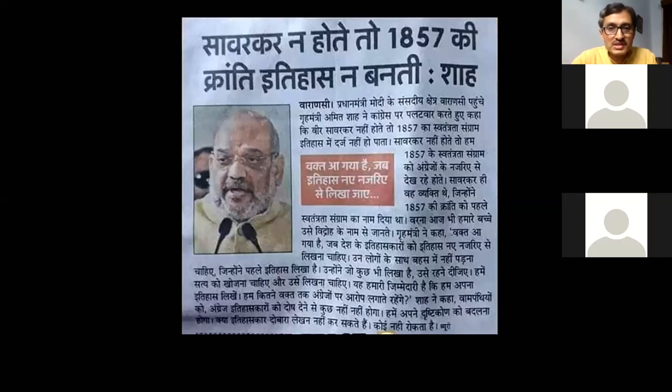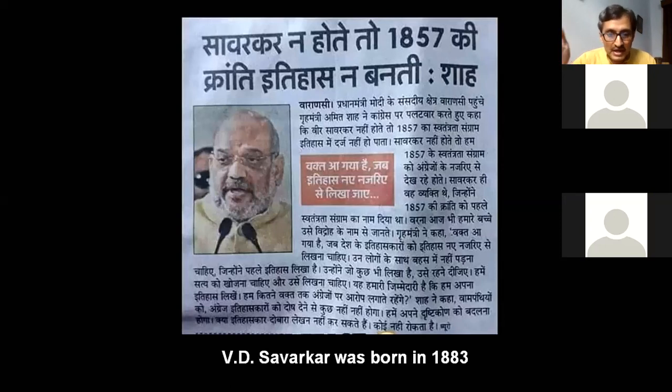For instance, this statement by the Home Minister, which says that if Savarkar was not there, then 1857's revolution would not have become a history. Now, he's talking about 1857, but if you look at the facts, Savarkar was born in 1883, many years after 1857. So how can this be true? There are many statements like that which are made by politicians, and we just accept it like that, and then we carry on like that.